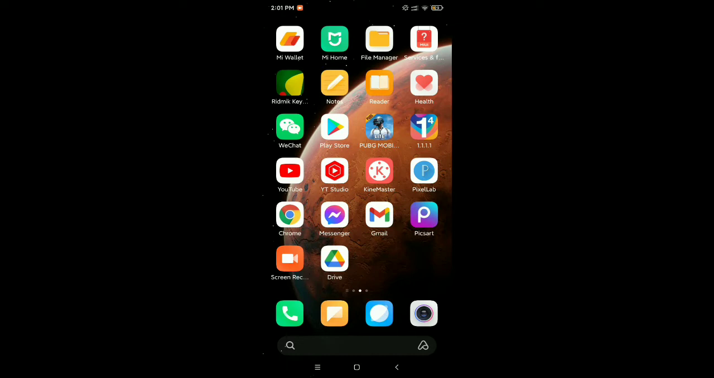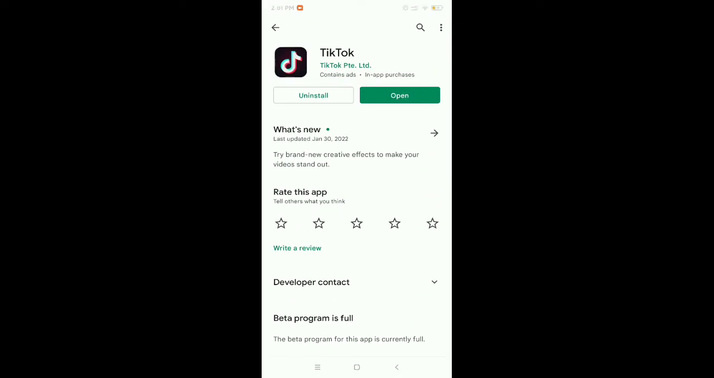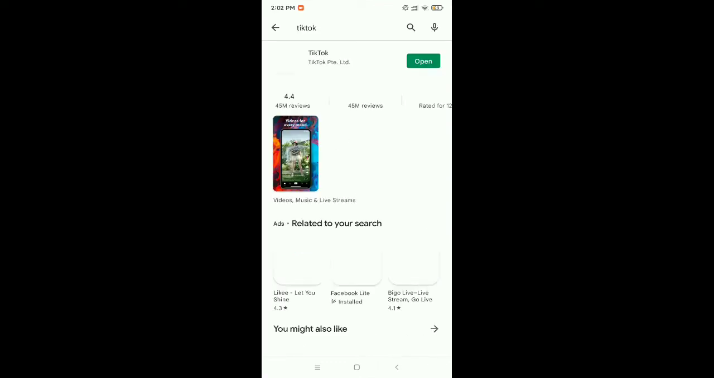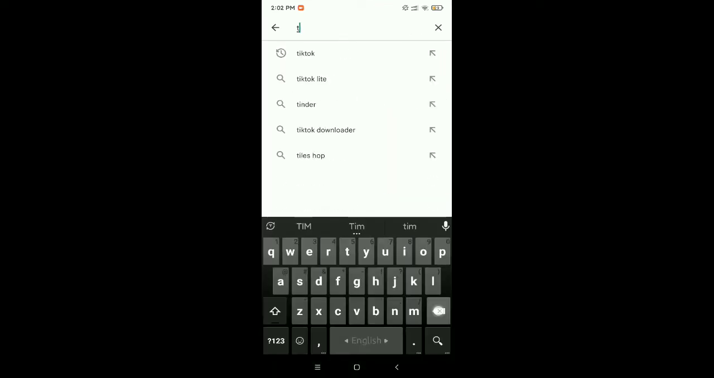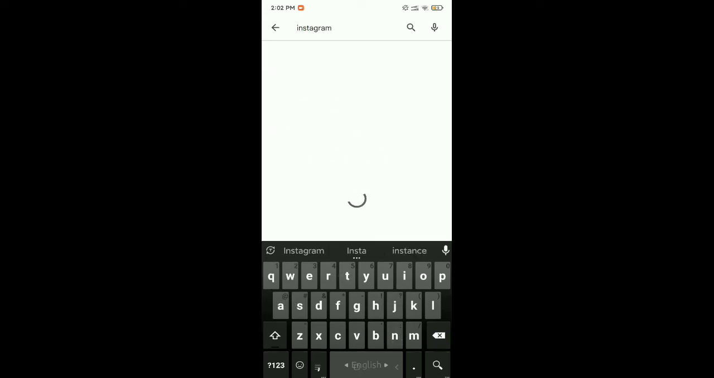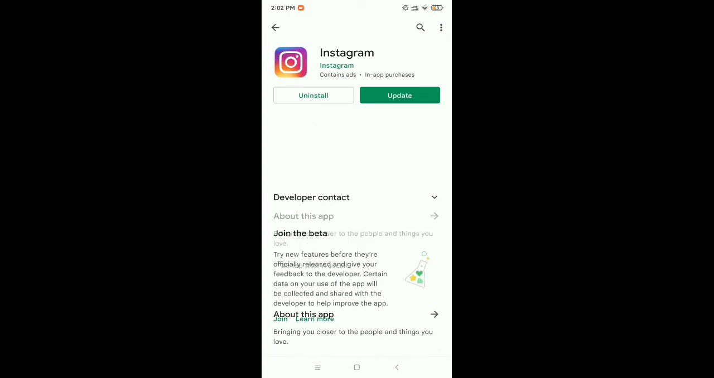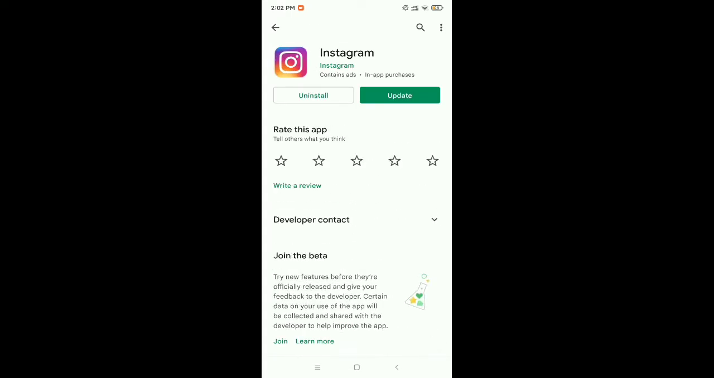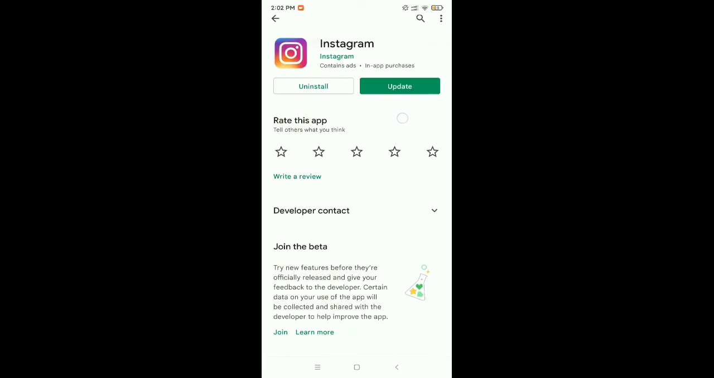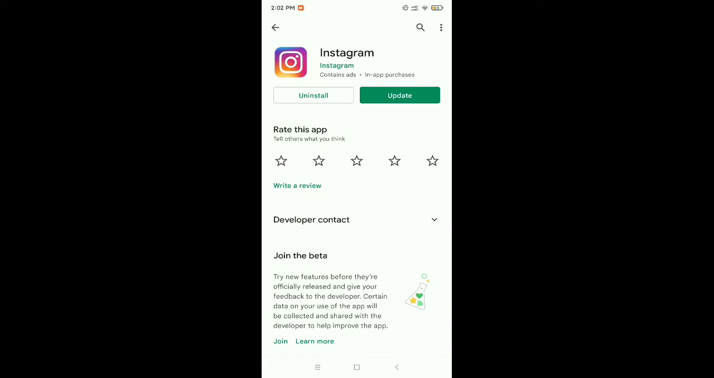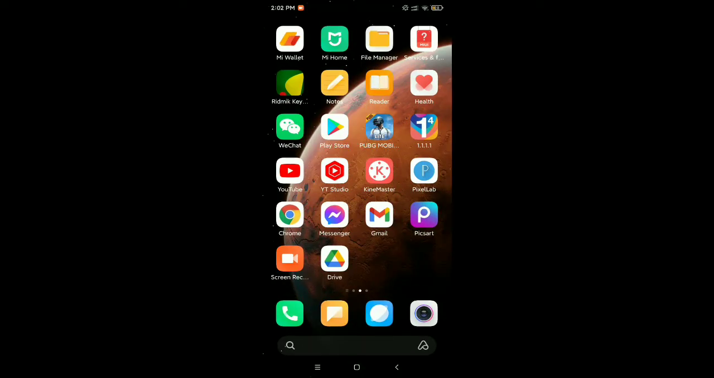For that you just need to open your Play Store. After opening your Play Store, go to the search bar and type Instagram. Just type Instagram, open it, then open again. Then you need to check whether your Instagram is updated or not. So guys, there you can see my Instagram application is not updated, and there is an option for update. You need to update your Instagram at first. Just update it. After updating your Instagram, then what should you do?